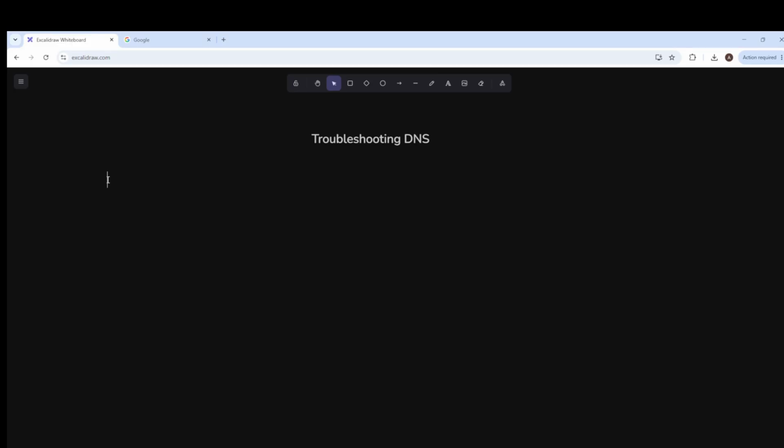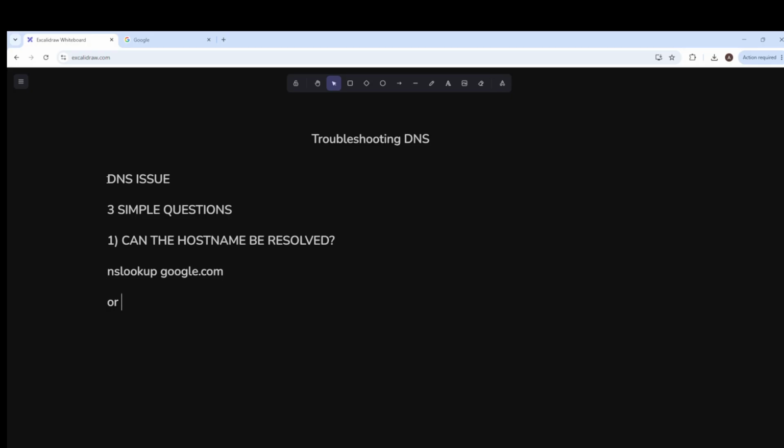Whenever I suspect a DNS issue, I ask three simple questions. Number one, can the host name be resolved using nslookup domain.com or dig domain.com? Second, am I receiving the correct IP address?